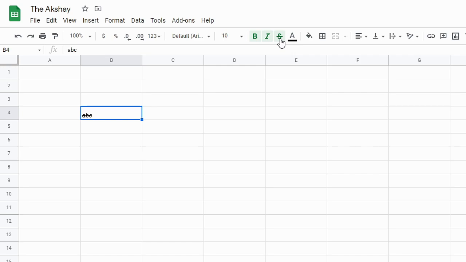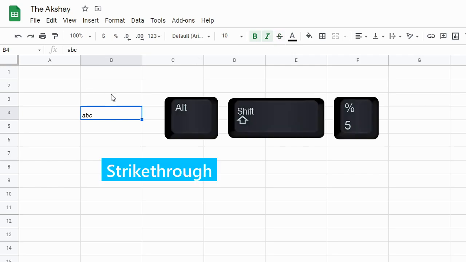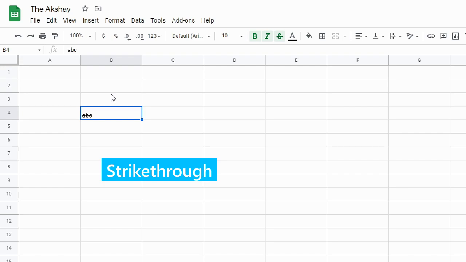But what if you want to do it using shortcut? So I will remove it and then Alt Shift 5, and you can see that we have added strike through for this cell. If you want to remove it, simply use the same shortcut. Let's remove bold and italic as well using Ctrl B and Ctrl I. Alright, now it is a normal text.